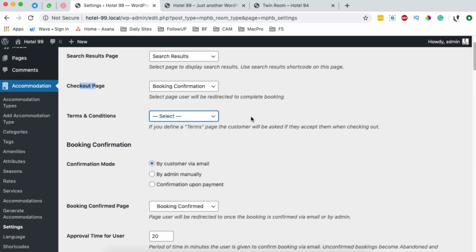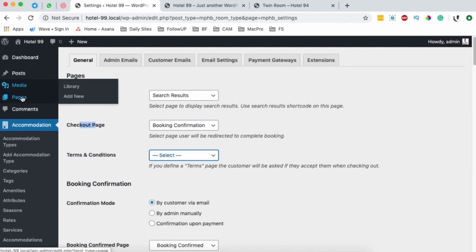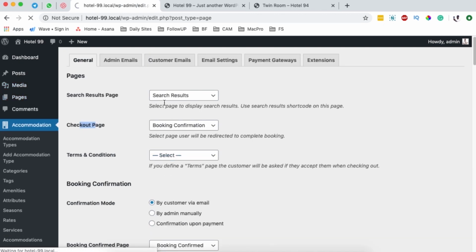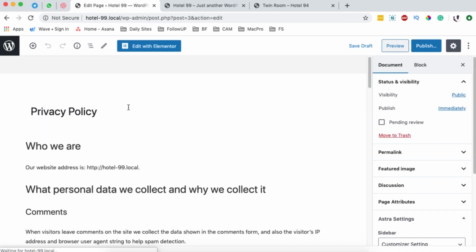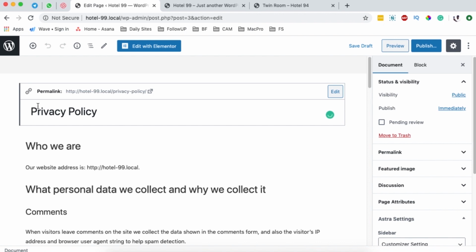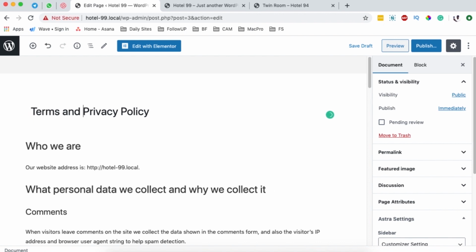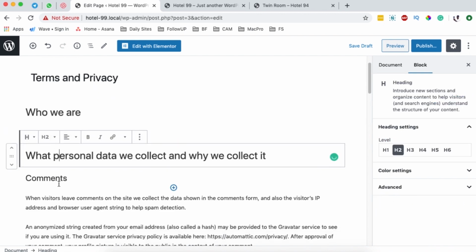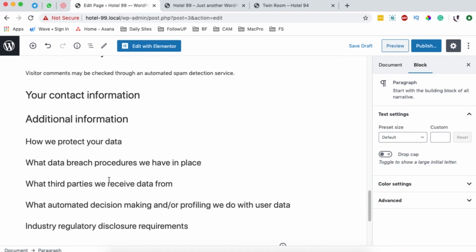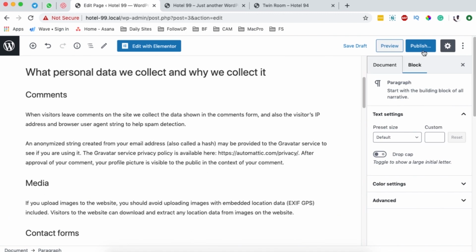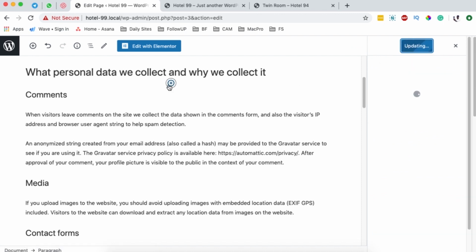Now, for example, let me show you by going back to our pages, all pages. We have a page down here called privacy policy. So we can edit this page and rename it as terms and privacy, and then we delete this. You can also add your terms and the privacy policy of your website or your hotel in this specific page. What you simply have to do now is publish.